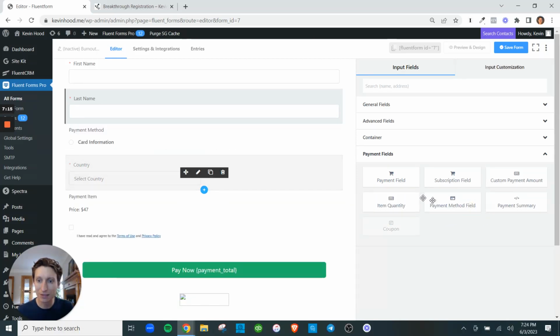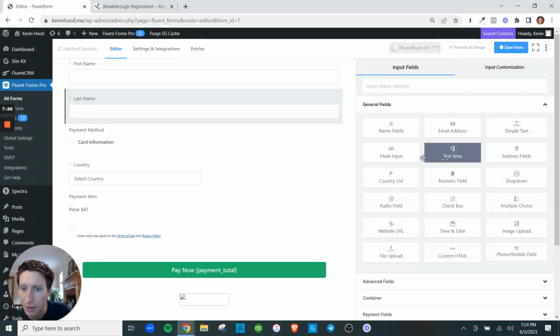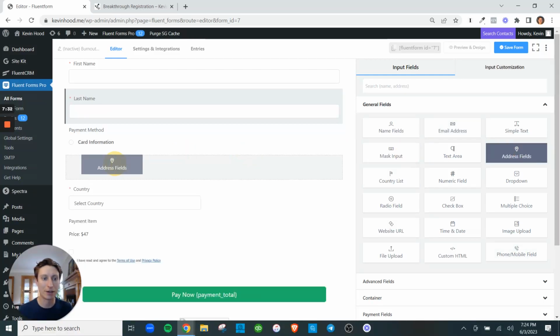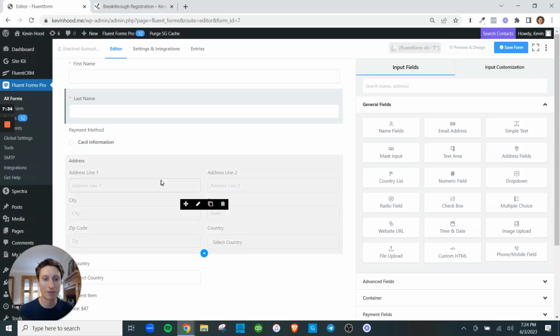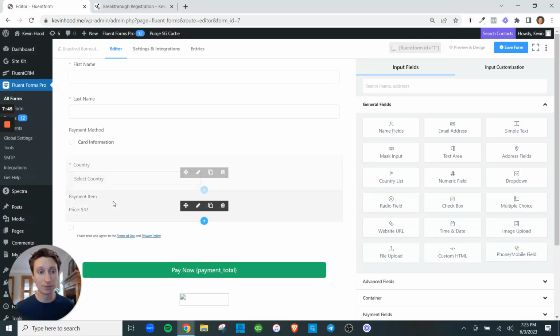So payment method field, you're gonna need, I've added a country field up here from advanced, I believe, or in general fields. This is in here somewhere. Address fields, yeah, address fields. I've modified that to include just the country. And this isn't necessary, but I've chosen to add it.